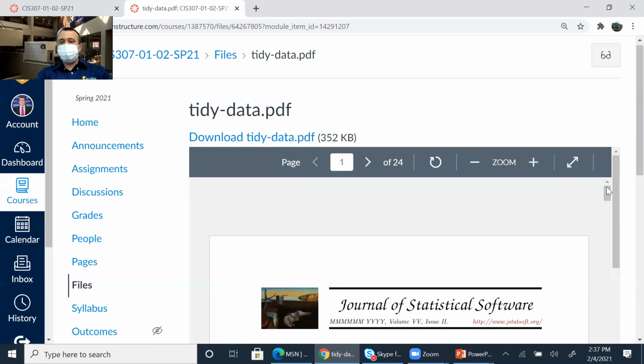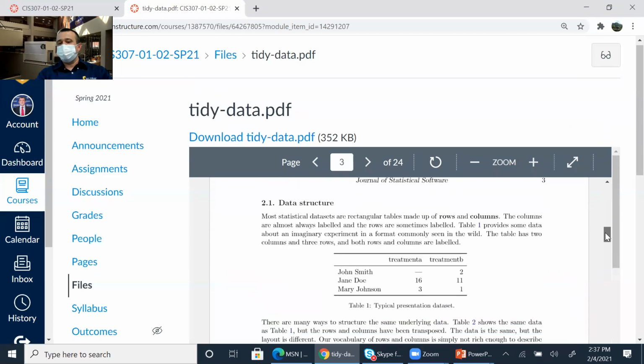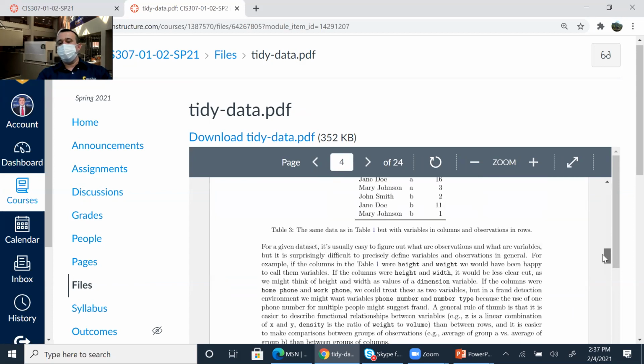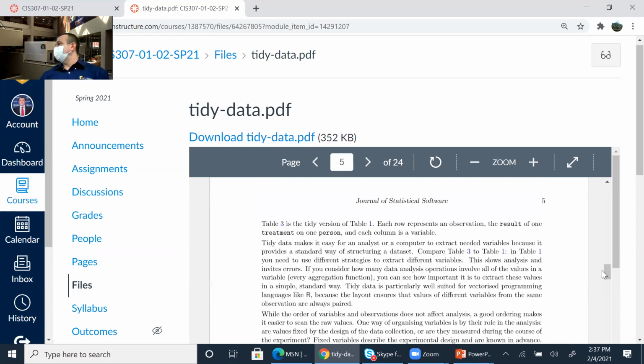So read about Tidy Data. Don't worry if you don't understand the whole thing. Maybe it's something that requires background in statistics or databases, and maybe you won't have that background. Just do your best to understand it. Just make sure you understand this overall concept of tidy data. What does it mean to have a tidy data set?